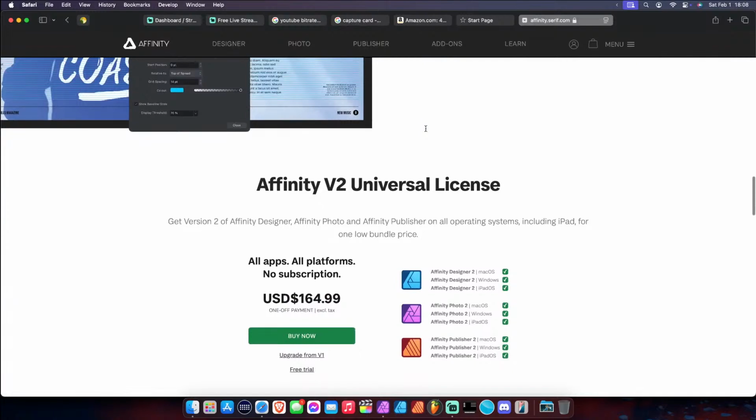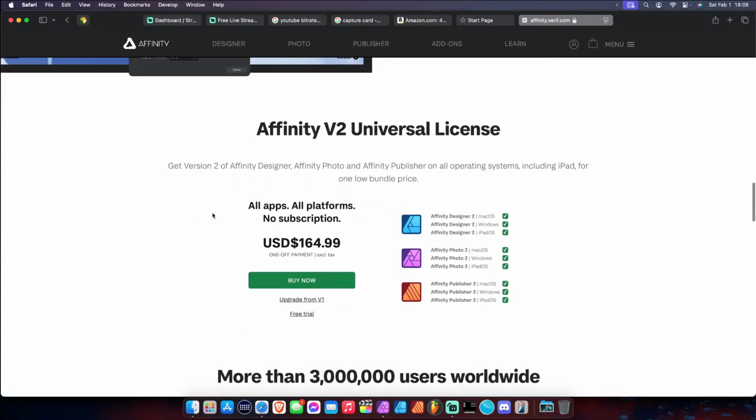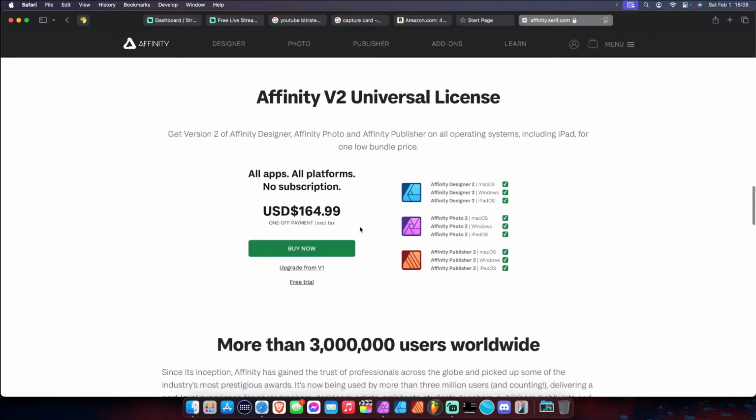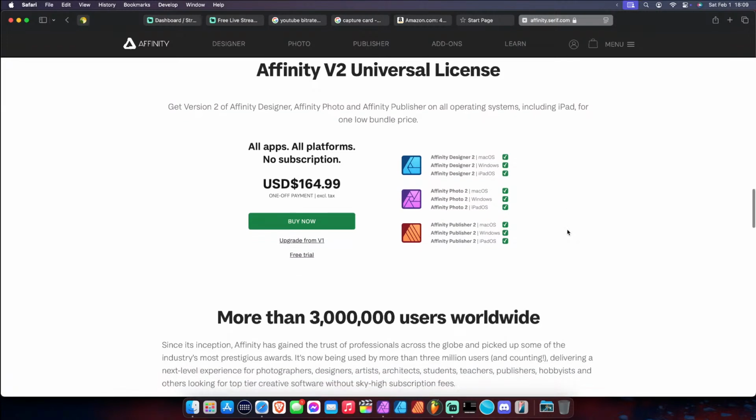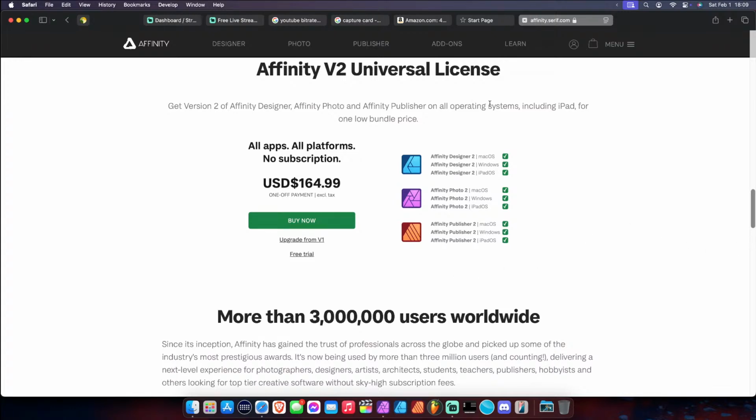They used to have a bundle. Oh yeah. This is the whole license. It's $170 for the entire set, and it's a one-time payment. So with Photoshop and stuff like that, it's like $30 a month just for Photoshop. This is $170 for all three.